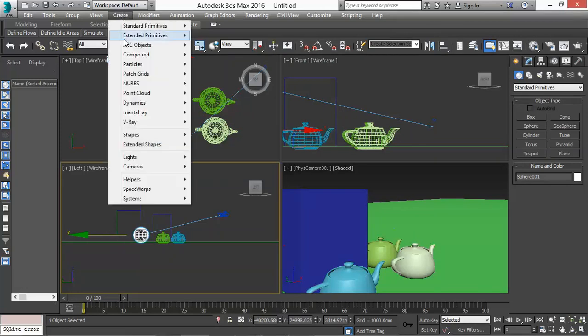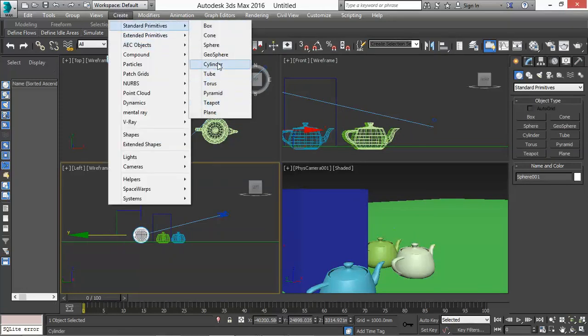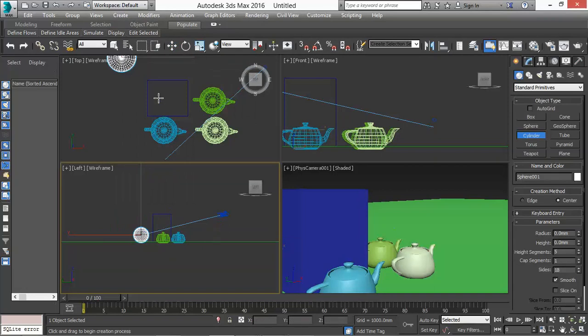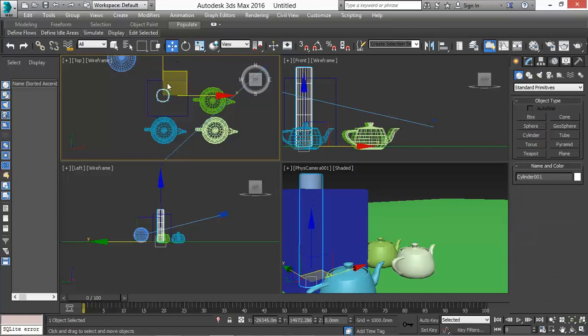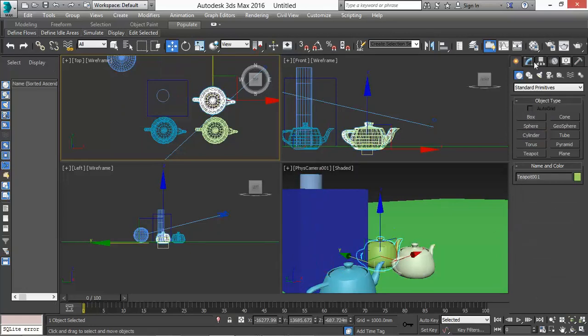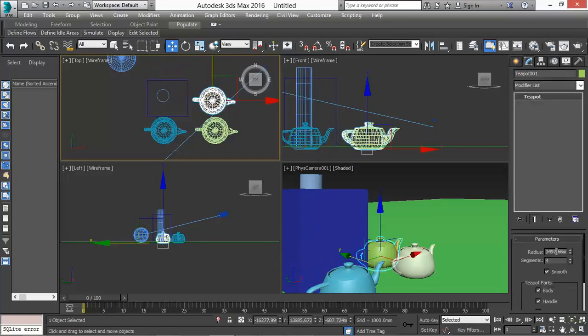Can create a cylinder, and you drag it up to give it a height. You can also come and change the parameters of all these objects. For example, this one, click on it, modify. You can change the radius, the segment, that is how fine you want it to be. The more I change the segment, the more smoother it will become.